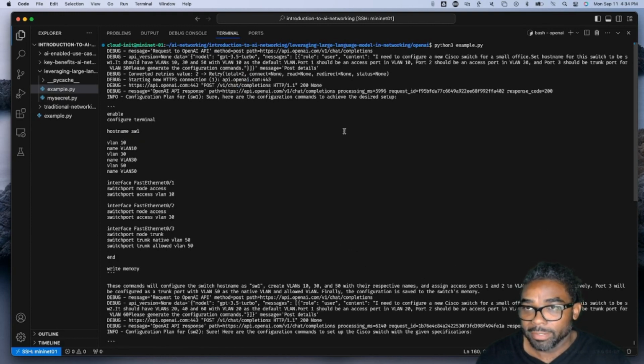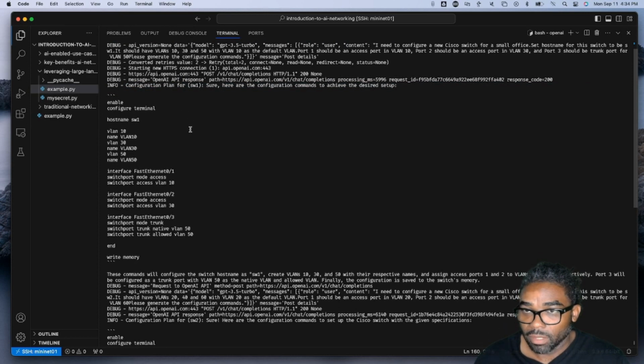Since we enabled logging, there was some debug logging within the API module. So it did the request to the chat completions endpoint. So that's what you see the debugging here is for. This is my particular output. So this is the desired setup for what we did.